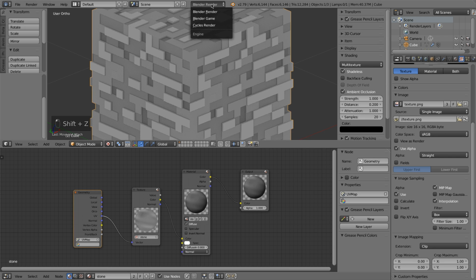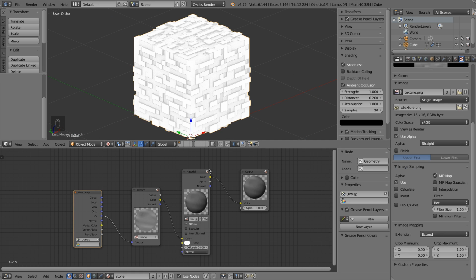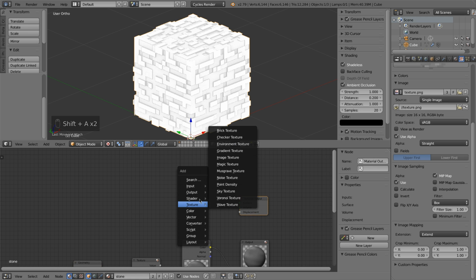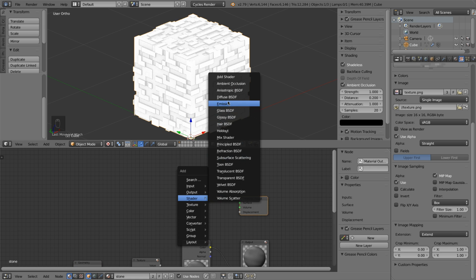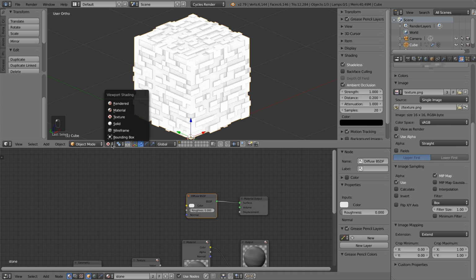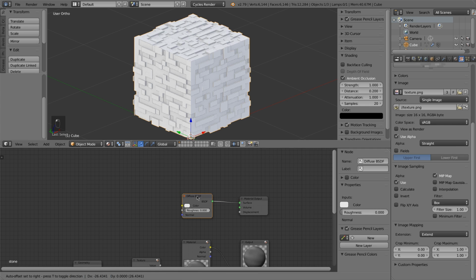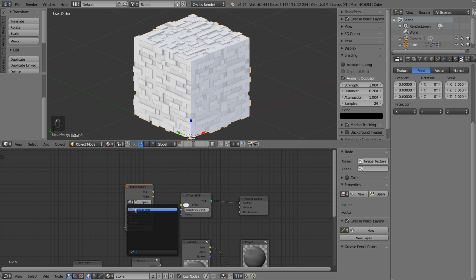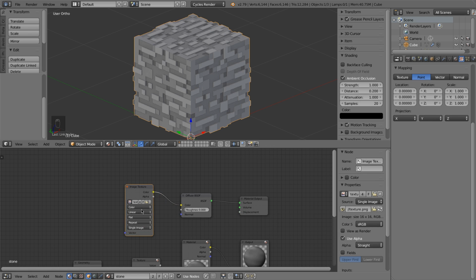So now let's go into Blender Cycles render, and we'll have to add our material output node. If you want it to look like the Blender Internal, then you'll want to use a diffuse shader. We'll turn this to material, and then we'll have to add our image texture. We'll select the image. If we want it to interpolate, this is the interpolation, so linear or closest would be the non-interpolated. So I can choose closest.